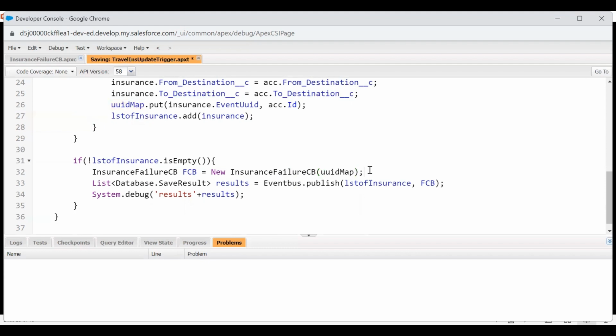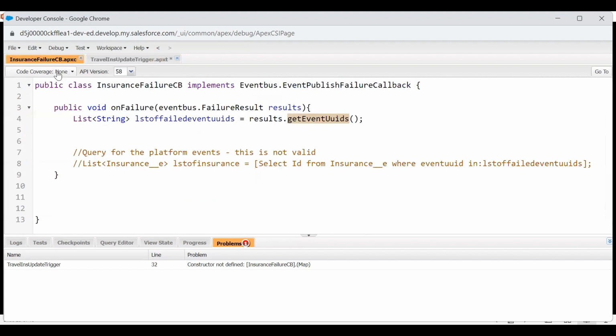As soon as you supply this map value to the instantiation, you'll get another error, actually, right? The reason being because there is actually no constructor that you have defined on the insurance failure callback class. So as soon as you instantiate a class, the first thing that gets invoked in that particular class is the constructor. Since you don't have a constructor right now, it is actually throwing you an error. Let's go back to the class.